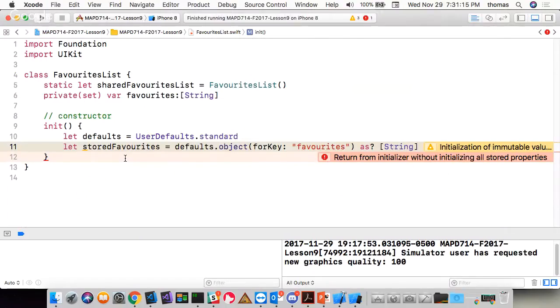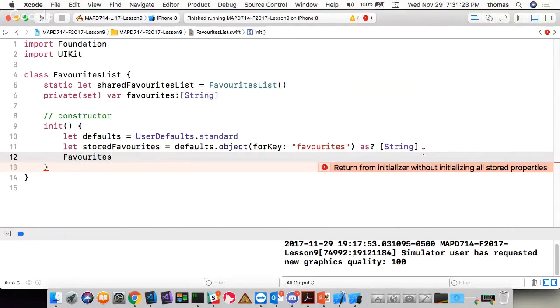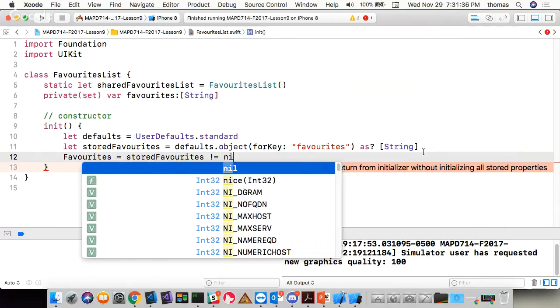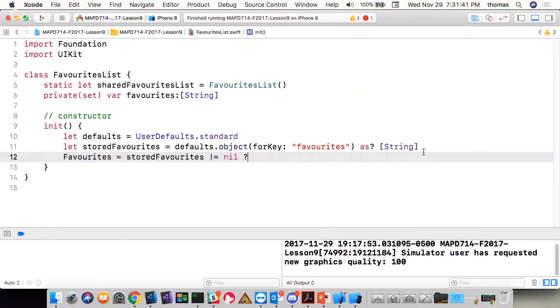All right, so let's go back there. We're going to go to favorites. Remember, we spelled it the Canadian way. Favorites is equal to, again, we want to say stored favorites. But we're going to say if it's not equal to nil. So if stored favorites is not equal to nil, then this is the then part. This is the conditional statement here. And then we ask, okay, if it's true, do this. Then it's going to be equal to stored favorites.